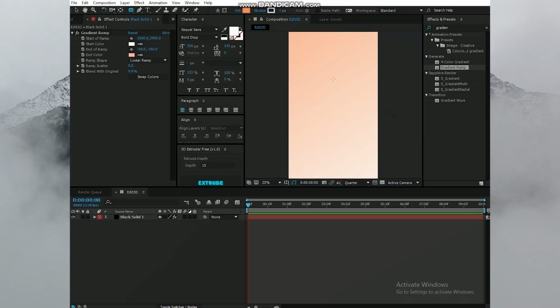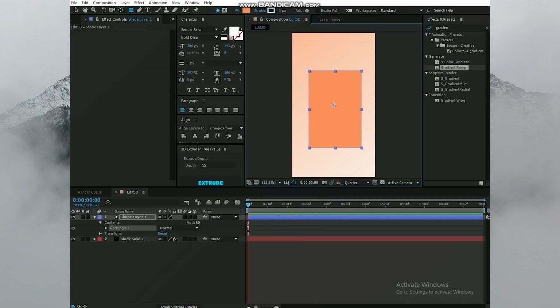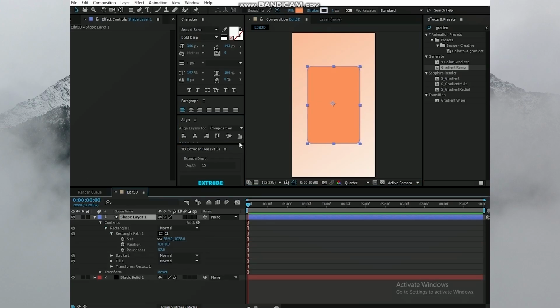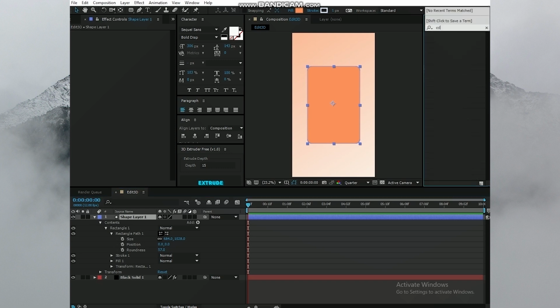Let's add shape. So now we need a cool edge for this shape, so we need light sweep.